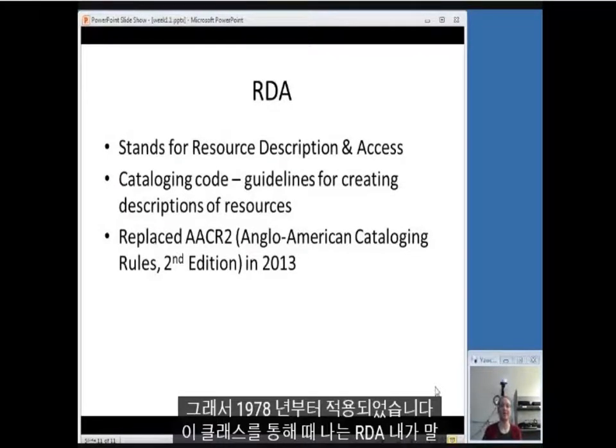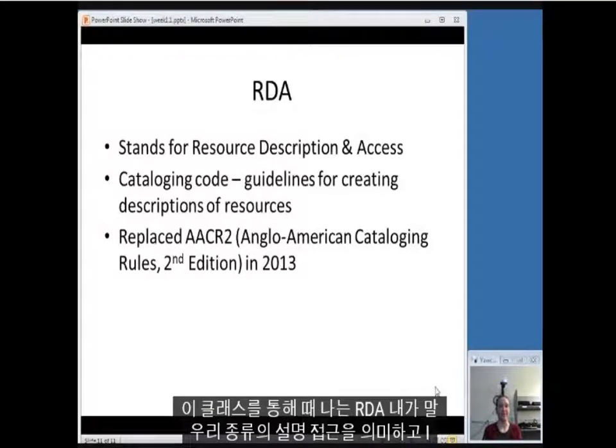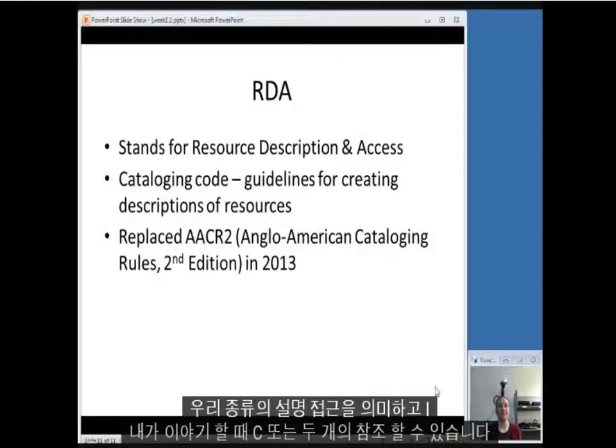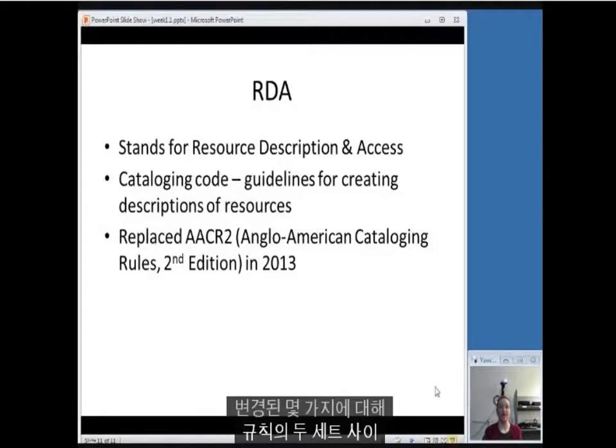So throughout this class, when I say RDA, I mean Resource Description and Access, and I may refer to AACR2 when I talk about some things that have changed between the 2 sets of rules.